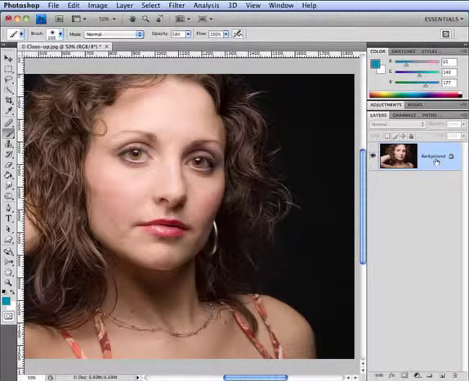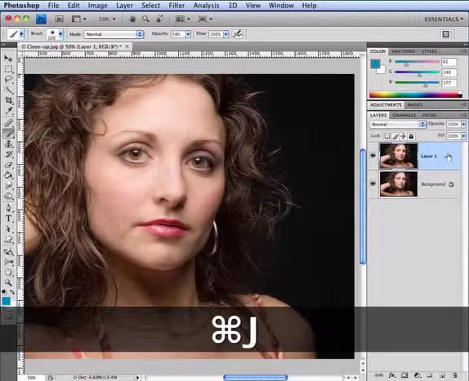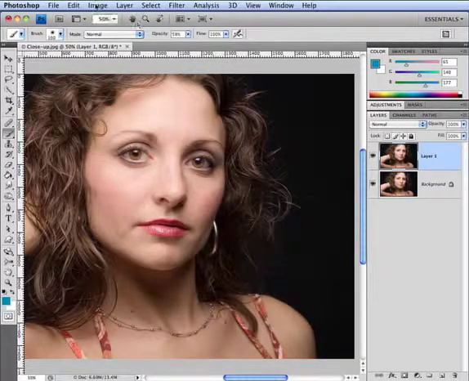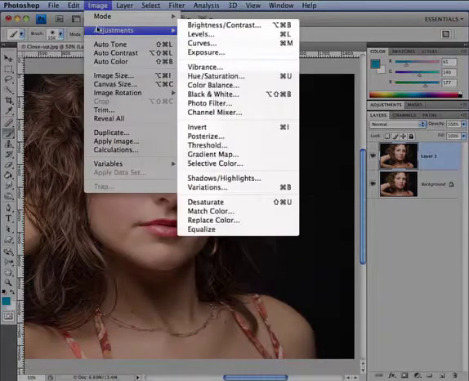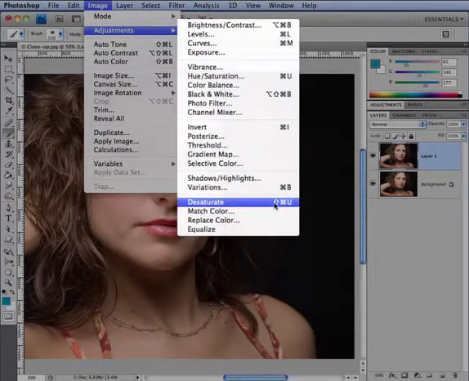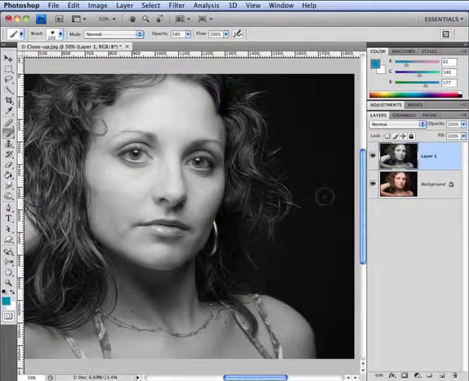So to get started, you need to make a copy of the image that you're using, and I'm going to do this the time-honored way by holding down my Command or Control key and hitting J. So there's my copy. And the next stage is to remove the color information. So go to Adjustments, down to where it says Desaturate, and just turn it into a grayscale black and white image.